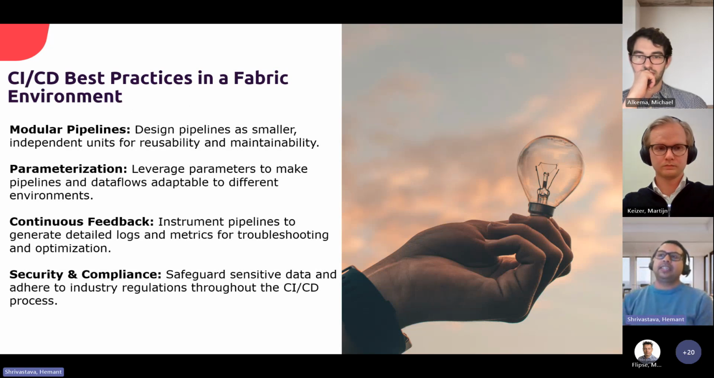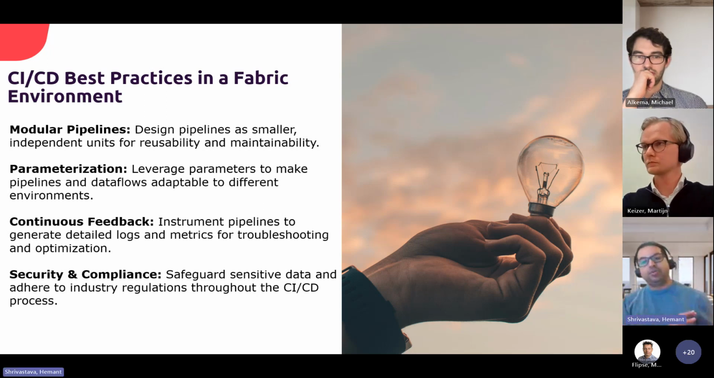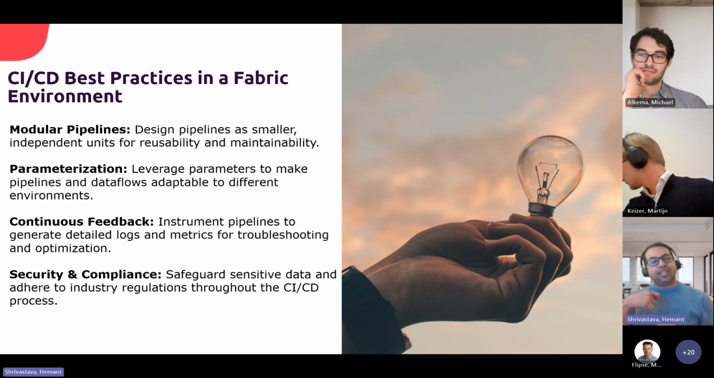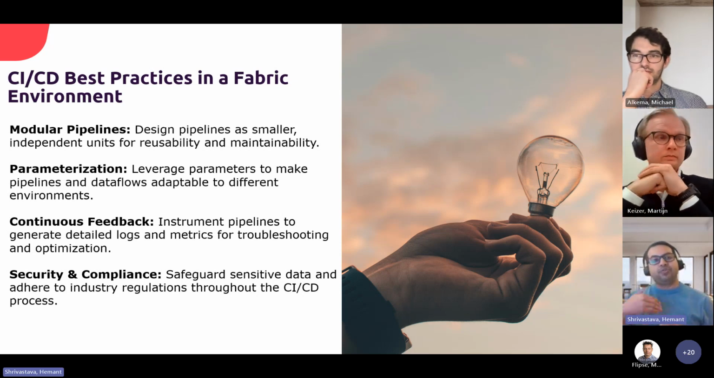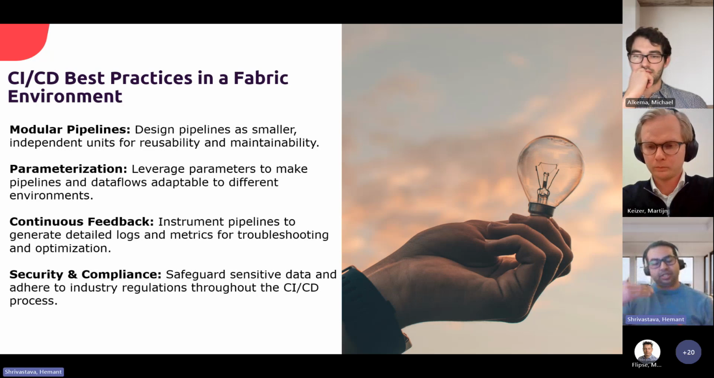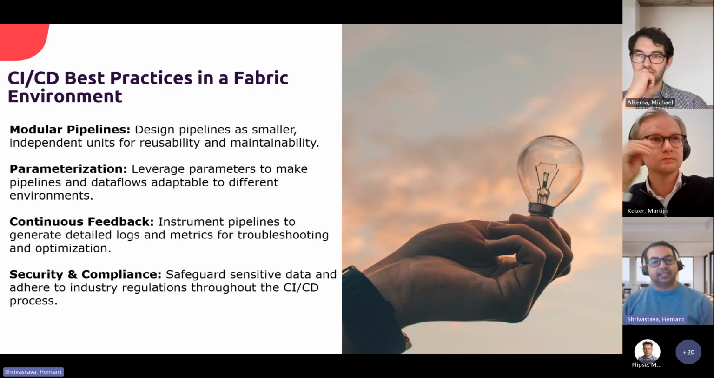When we talk about benefits, there are certain best practices that teams or data engineers need to keep in mind while implementing CI/CD. The first is modular pipelines: designing pipelines as smaller, independent units for better reusability and maintainability. You make small, frequent changes, breaking down your work into smaller pieces, so you can manage your increments and promote your feature to production and to a stakeholder for faster feedback. It also makes troubleshooting much easier.